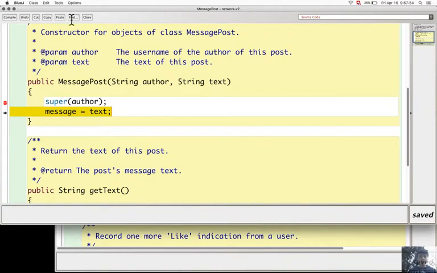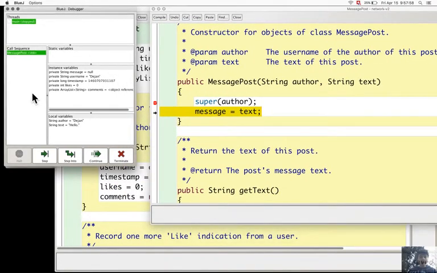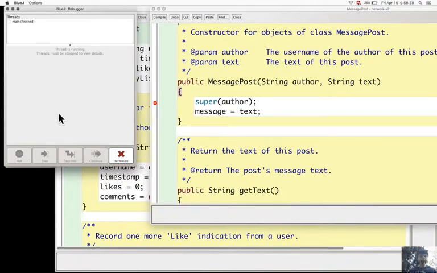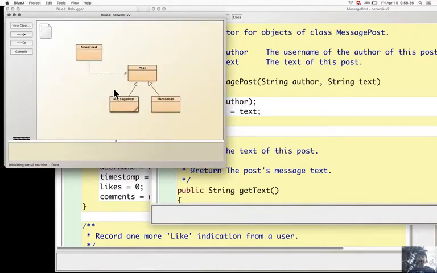and now we return to MessagePost, and the variable text will initialize message. So "hello" is assigned, and now message has the value "hello", and the execution of the constructor of MessagePost finishes, and so now we have all the fields initialized to the parameters we have provided and to the initial state of the other fields that we didn't provide a parameter for.